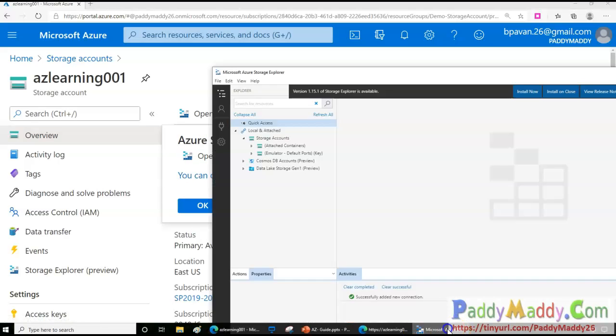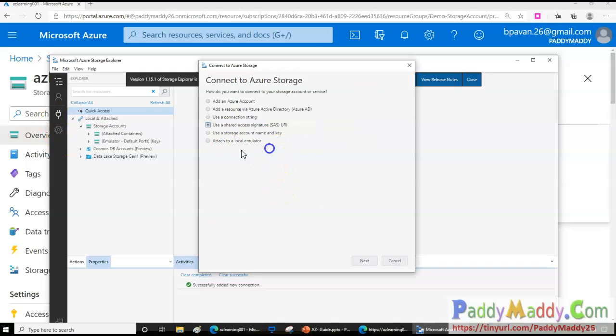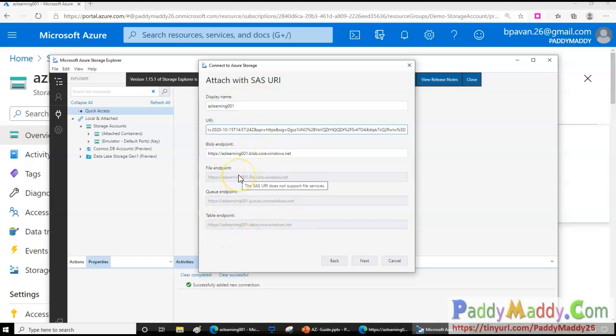Later point, install, and this tool will be open. You can click on connect, and you have an option here as a SAS URI connect. So click on that and simply paste the URL. Automatically it will detect that URL, and it will differentiate what to be done. And you can simply choose.